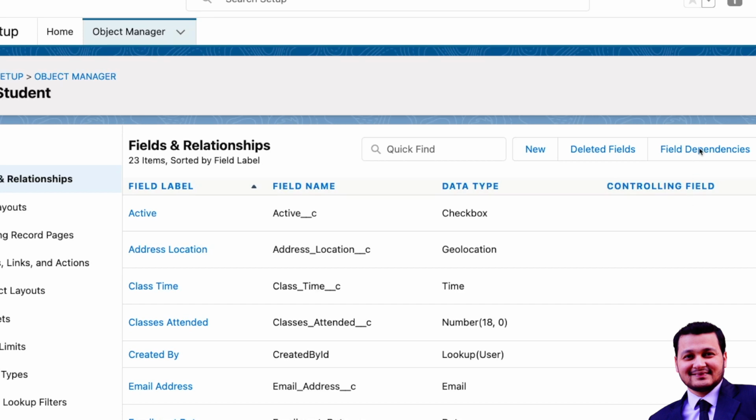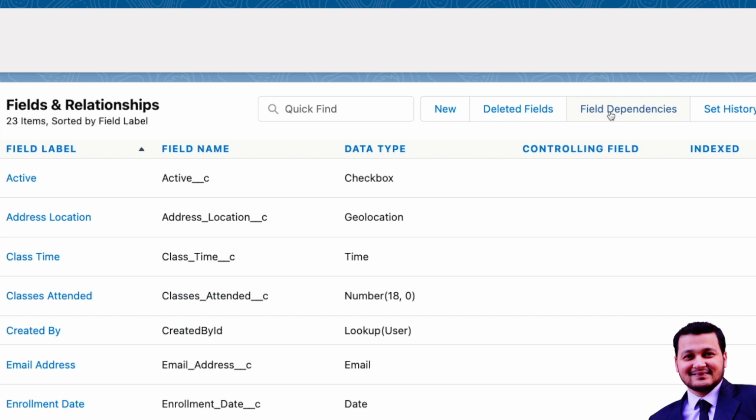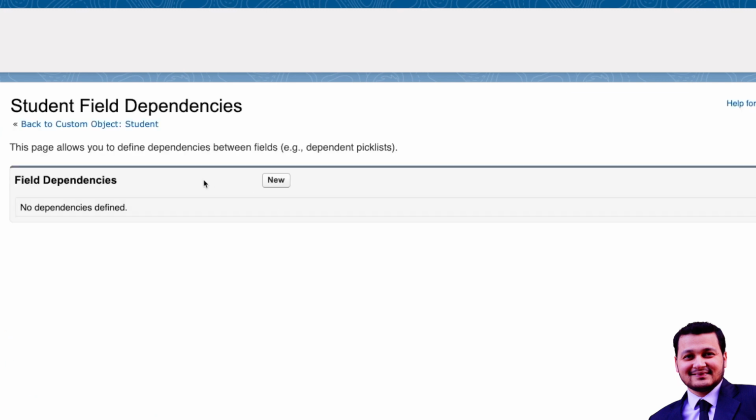So, field dependencies. We'll click on here and we can create field dependencies. When we talk about field dependencies, it basically means that one field is dependent on the other field. It's like a parent-child relationship. So the child is dependent on the parent. That basically means that if the parent has X value, then the child can have Y values, and if the parent has B value, then the child can have Z and other values. So it's something like that.